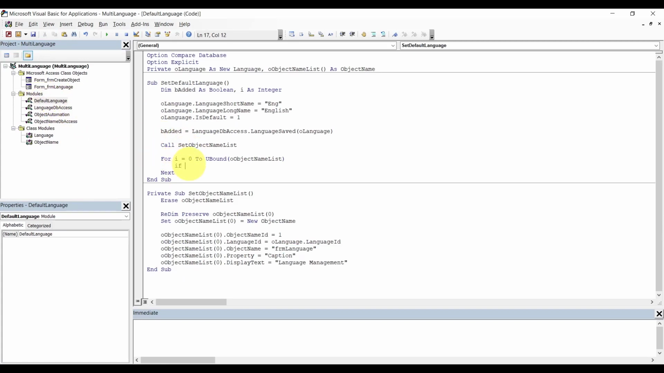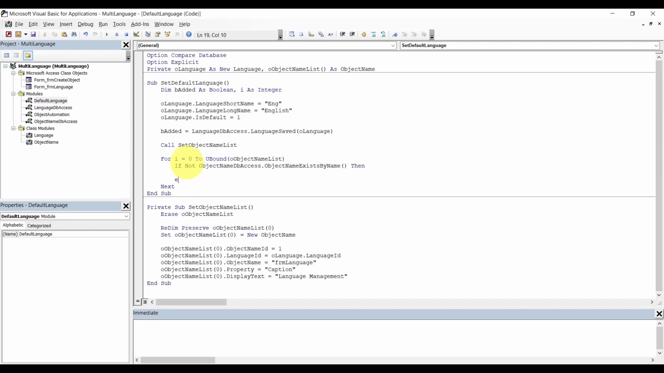So here we can say if not object name db access, see here, by name. Well, you know what? I'm going to complete this guy, and now I'm just going to come up here and grab this guy right here, copy. The first one, what is the first one? The language. So now we know we got language up there. We need the language.